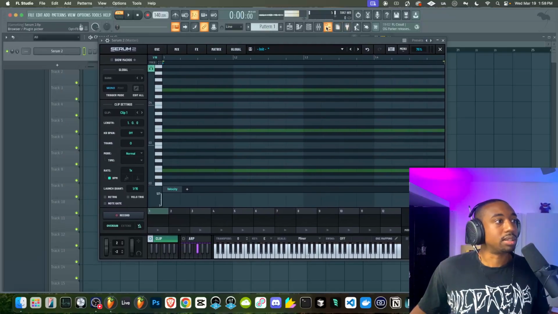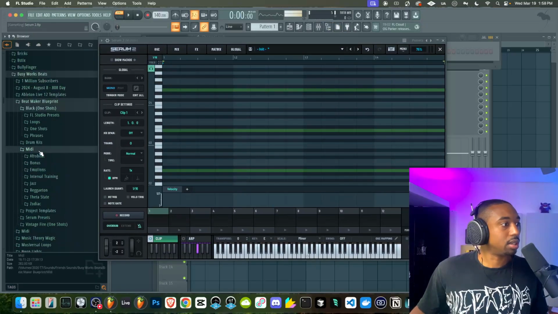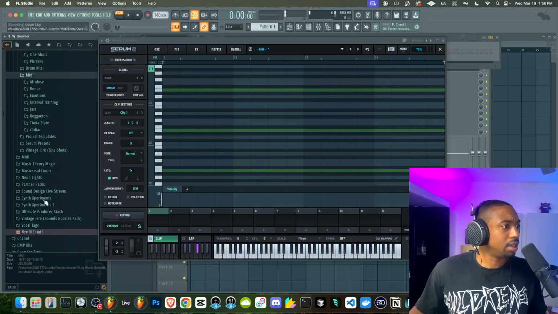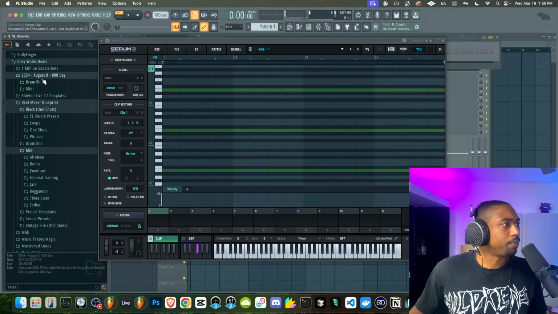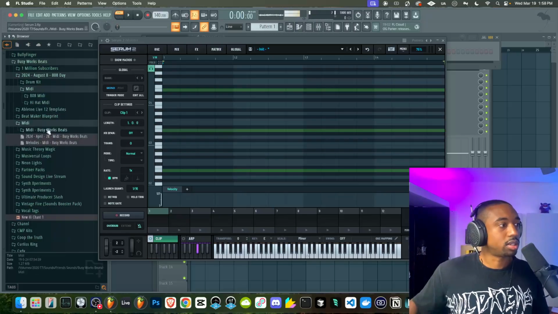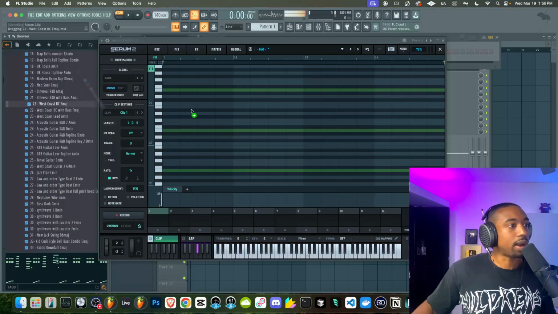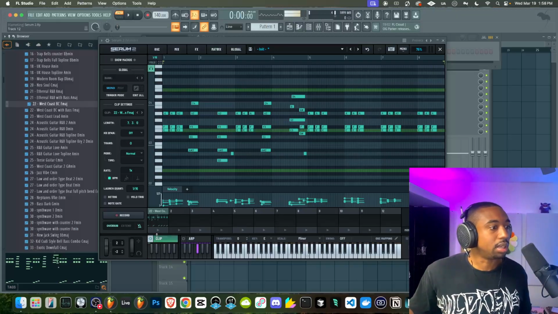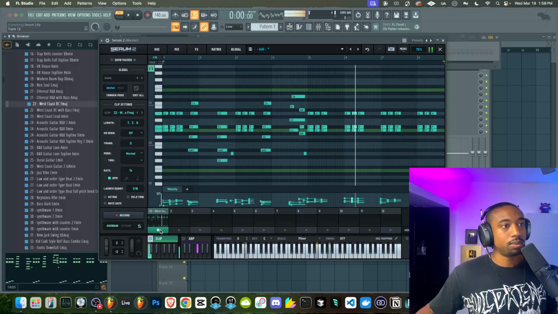Now, the cool part about this clip mode is that you can drag in MIDI. So let me show you guys here. Let's drag in some MIDI from one of my folders here. Go to MIDI. I always lose my MIDI. Hold on, let me find it. All right, so we have some MIDI right here, and I could just drag and drop the MIDI inside and then hit play, and it will launch.